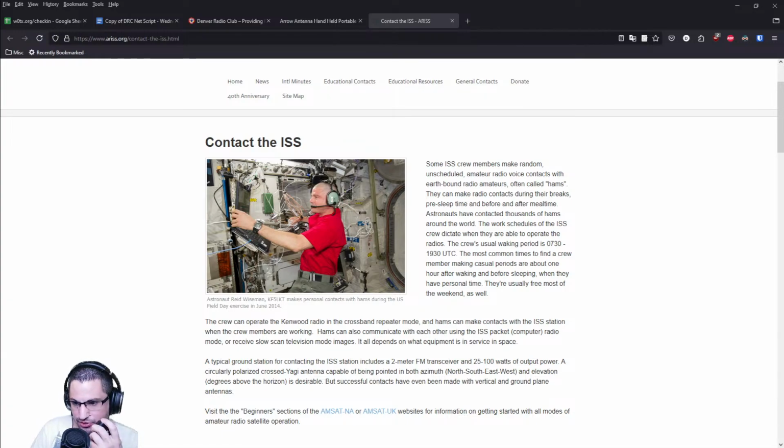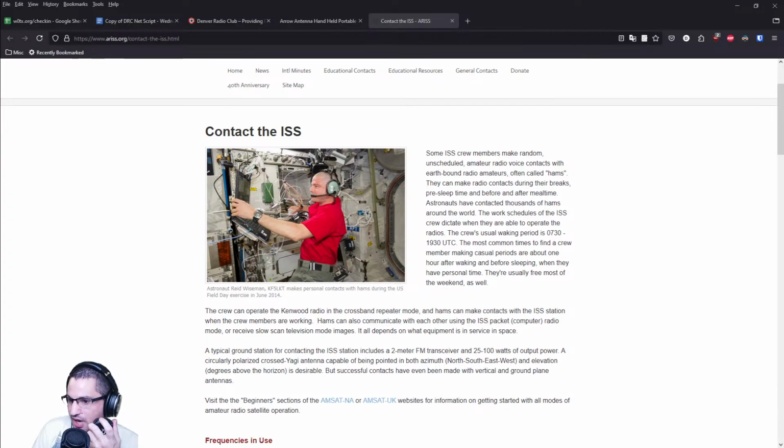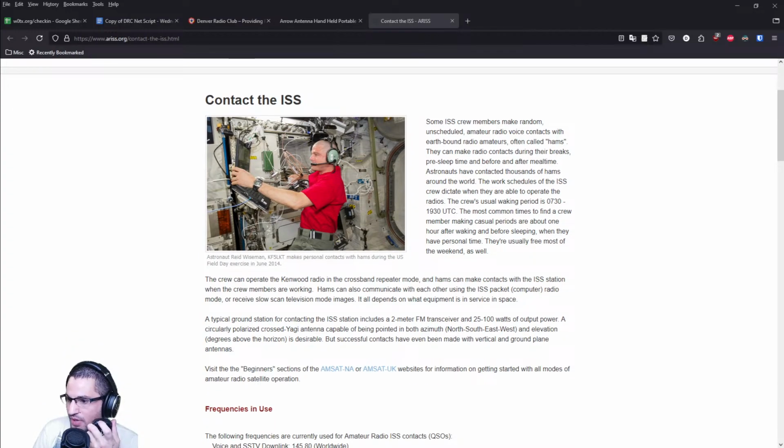This is K1DBC Net Control. I can read a couple of things from their page here. Some ISS crew members make random, unscheduled amateur radio voice contacts. They make contacts during their breaks and pre-sleep time. Their work schedule dictates when they're able to operate radios. They usually have a waking period from 7:30 to 19:30 UTC. They're usually free most weekends. They operate a Kenwood.